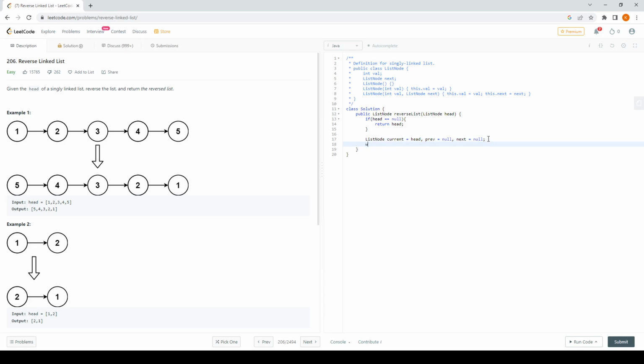So all you want to do is put your normal loop to loop through a linked list. We're going to say while current is not equal to null, meaning we still are at a node in the list. We're going to say that next is equal to current.next.